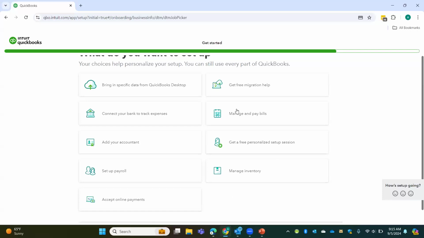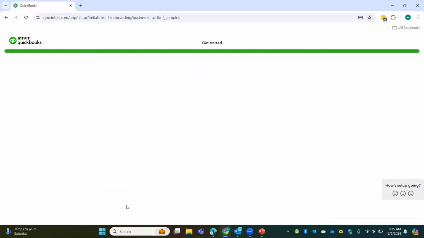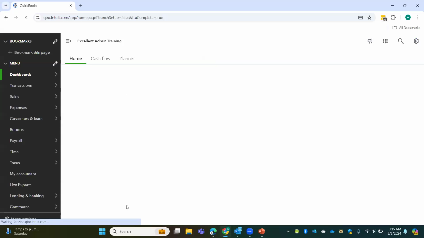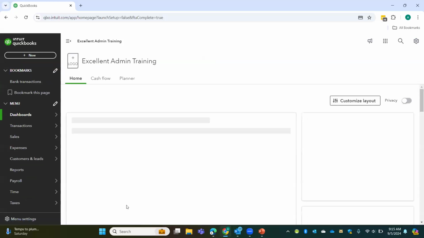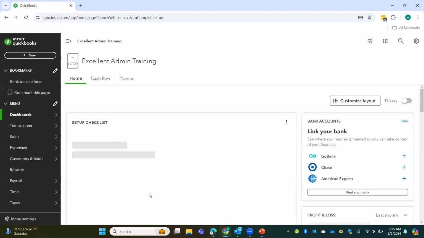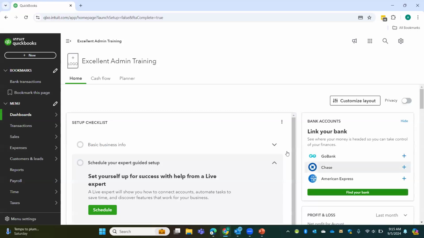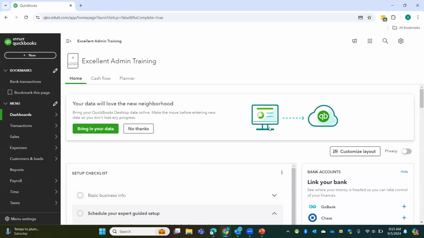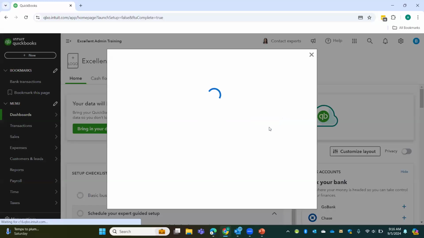And then this is all the things we're going to go through: add your accountant, connect your bank accounts, manage bills, all that kind of stuff. So right now we're going to hit skip because I don't need to start any of those wizards because we want to go in order based on our outline in our PowerPoint. So now we're in an active, live, real QuickBooks file.